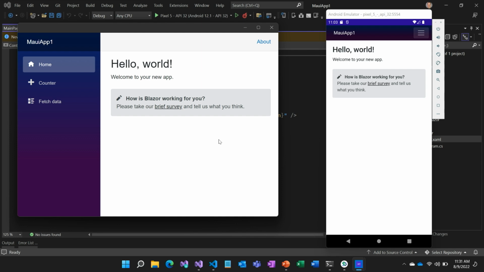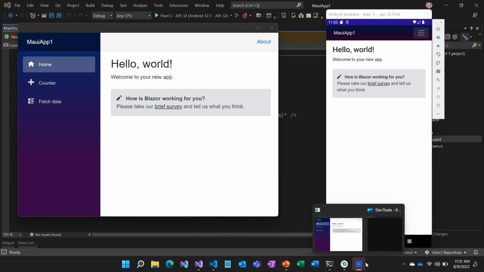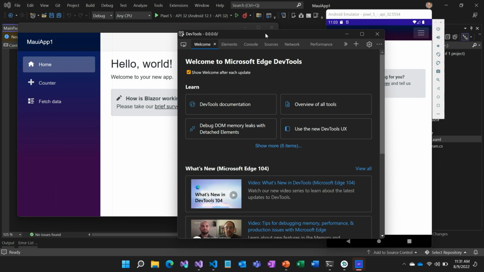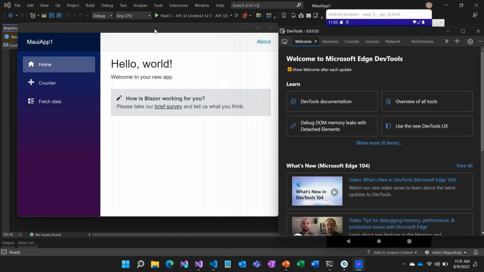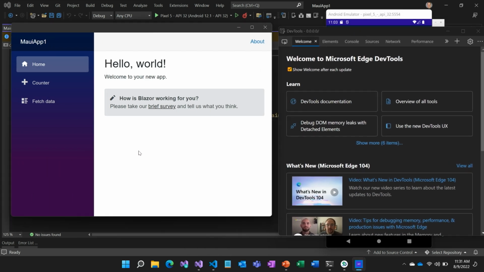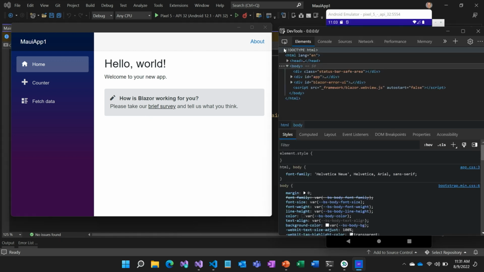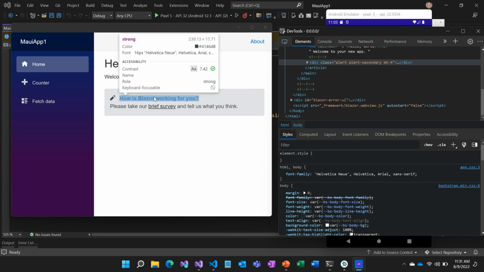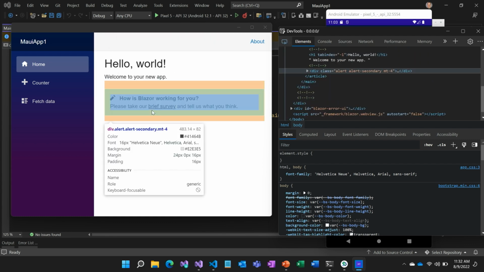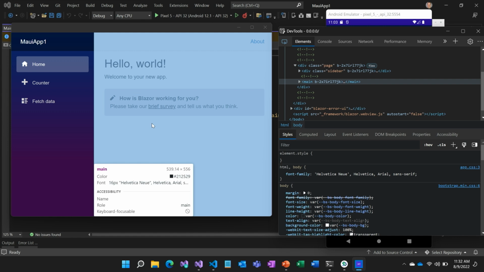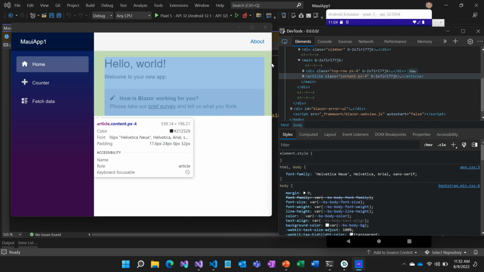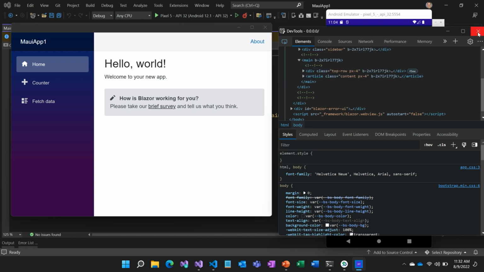If we hit F12, that should bring up the browser dev tools. There they are. And these are the browser dev tools for the little WebView control that's sitting in each of these apps. In this case, the Windows app is using WebView 2. And if we look at the elements and hover around a little bit, we can see all the HTML elements showing up in the browser dev tools. So this is really a hybrid of WebUI and native UI all within one application.